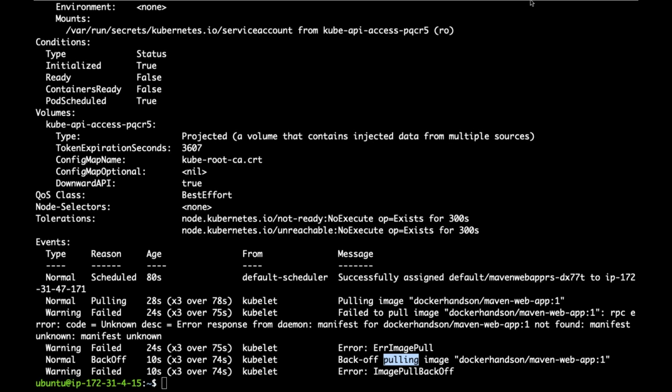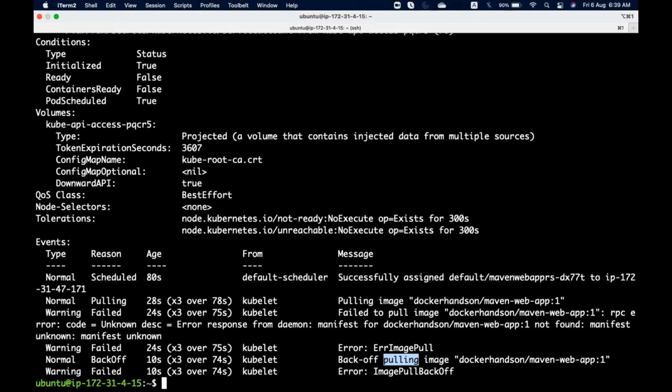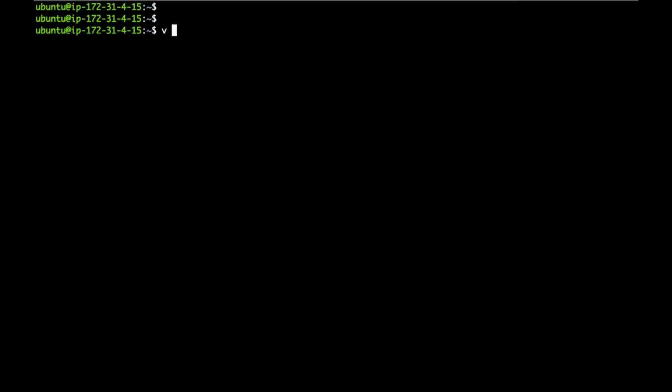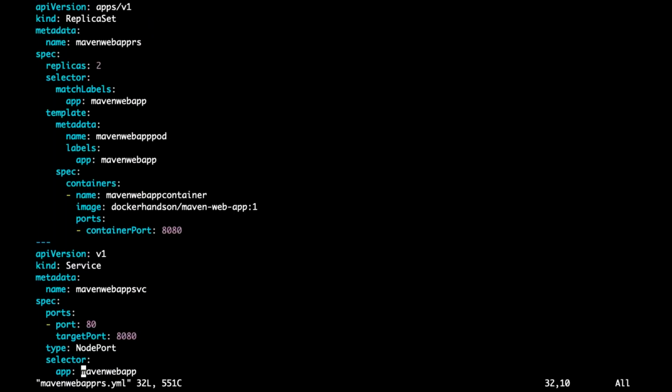No. So that is not there. That's why it is giving error. Failed to pull the image. So now let me update my manifest. Let me update the image version. Something like this.